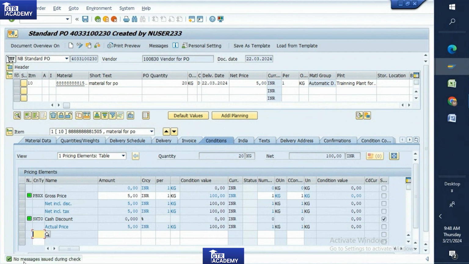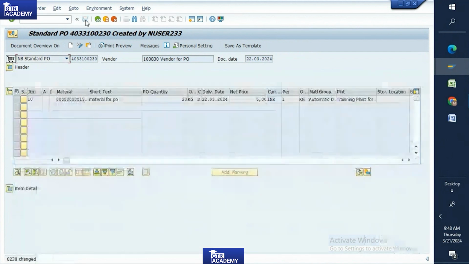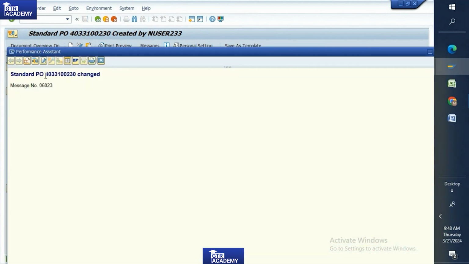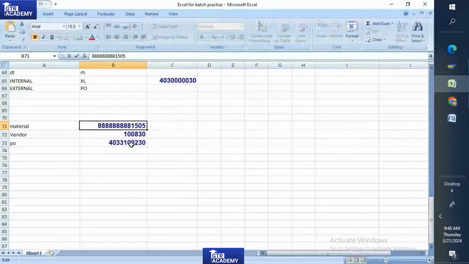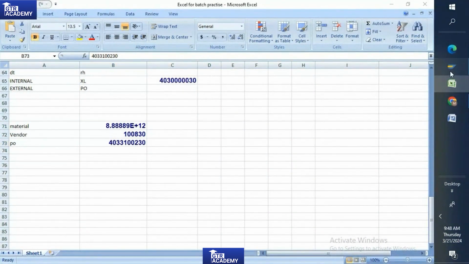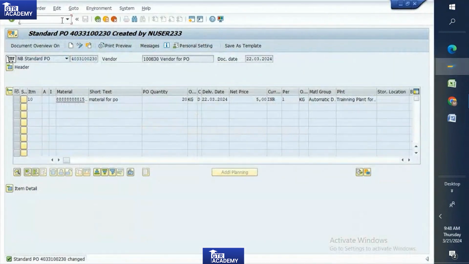Check with this. Are you getting any error? No, right? No messages issued during check. Then save it. You will get the same number, 4033100230. We have just changed a few things, so we'll see whether the changes we made are reflected or not. Maybe ME23.